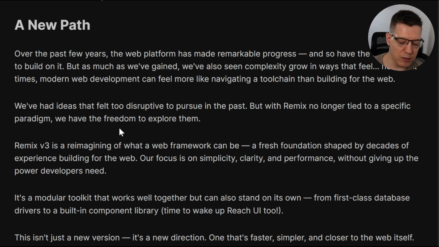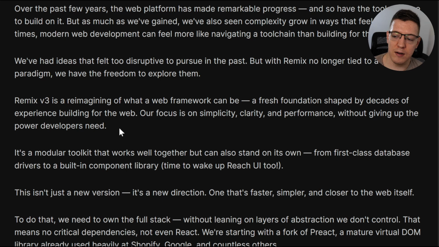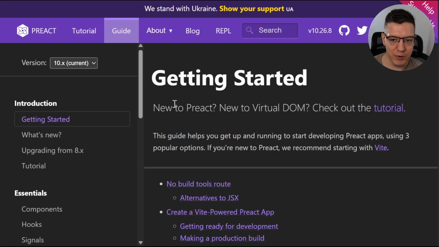And how they're going to do that is they're going to build their own framework that's going to probably have everything built in, much like Laravel. And how they're going to do that is they're going to move away from React. So that's the first big shocker. And what they're moving to is Preact. So if you don't know what Preact is, it's basically a very tiny 3 kilobyte library that allows you to manipulate the virtual DOM.